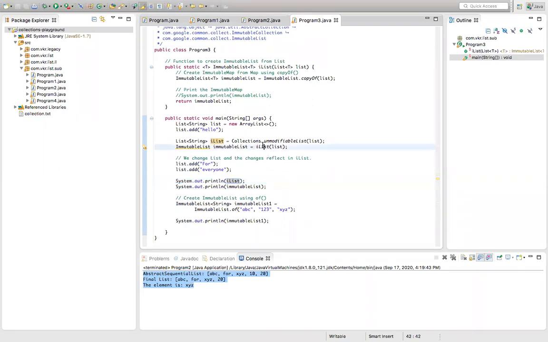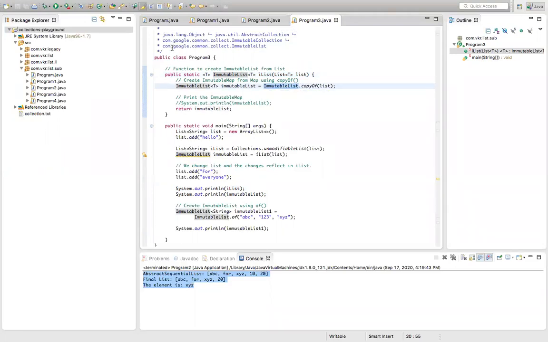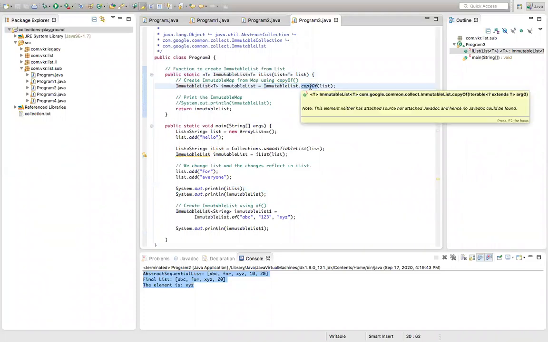How to create immutable list? I created one method, iList. The return type is ImmutableList. So I'm passing the list to the method. Here in the Google class, the ImmutableList class, com.google.common.collect.ImmutableList, we have the copyOf method. By using the copyOf method, we can create an immutable list.